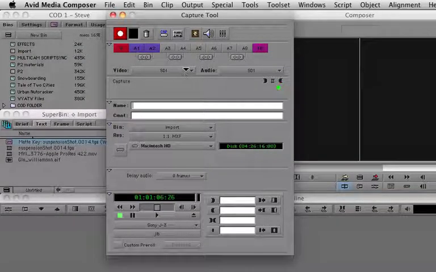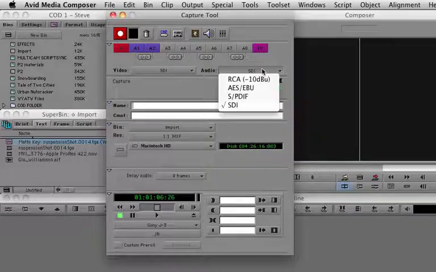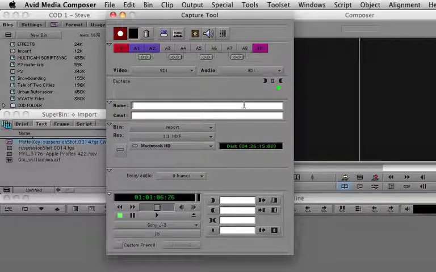The other things we need to look at down here, this tells you what you're going to be capturing from. Either composite video, component, S-video, or SDI. Same thing with audio. You get some choices here, including capturing using the SDI. I have no audio cables connected to the Avid or to the Mojo that I'm using. I'm just going to use the audio going straight through SDI. That's quick and painless.